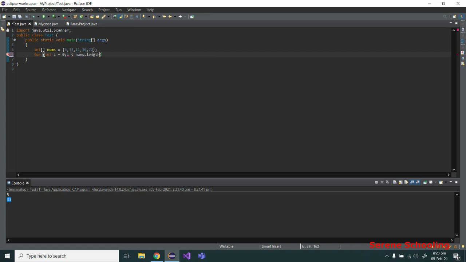Why length minus 1? Let me show you in a moment. And i++. After each iteration, we need to increment the value of i. And why I'm doing nums.length, less than or equal to nums.length minus 1, so it will keep printing as long as it is less than or equal to nums.length minus 1. Why am I doing that? Remember, an array starts from 0. So our index starts from 0. So we count from 0. That's why our last index is length minus 1.